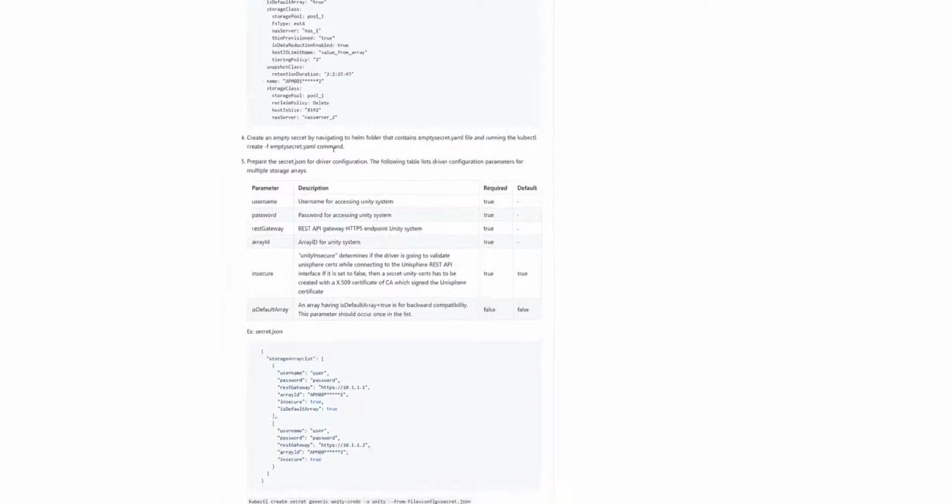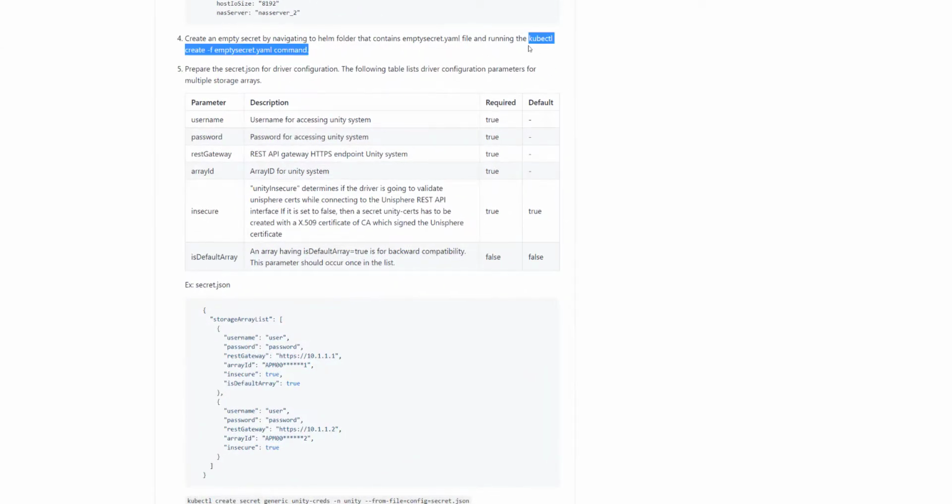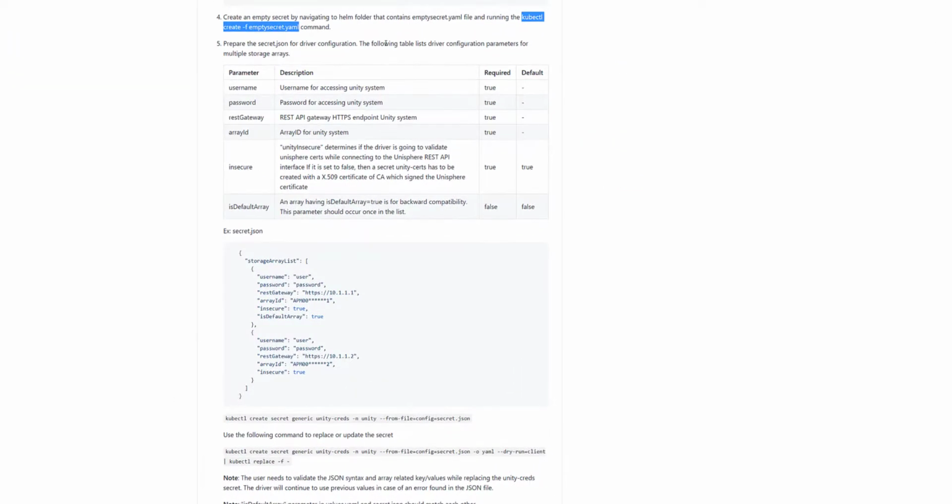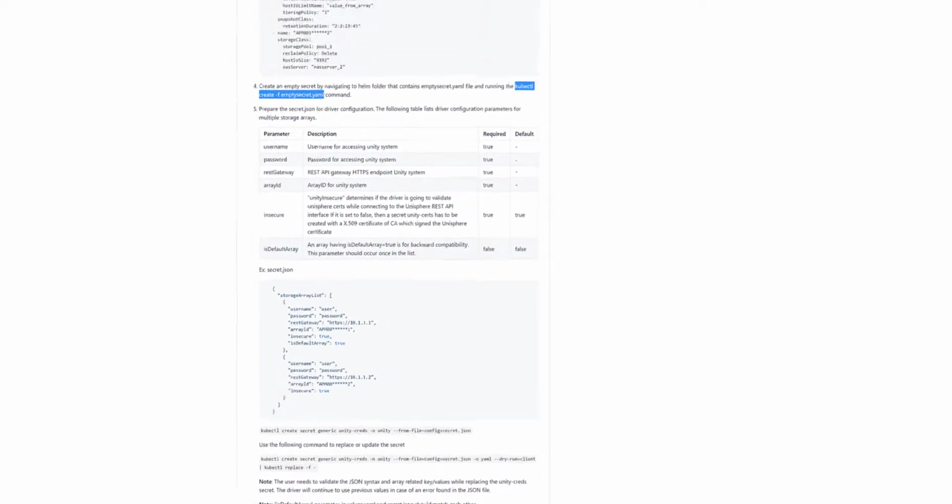So just execute that kubectl create -f empty secret.yaml. So next, there is a JSON file that basically has all the access credentials for the array. If you have multiple arrays, you'll have multiple sections here, but in my case, I have a single array, so we'll take a look at that real quick.